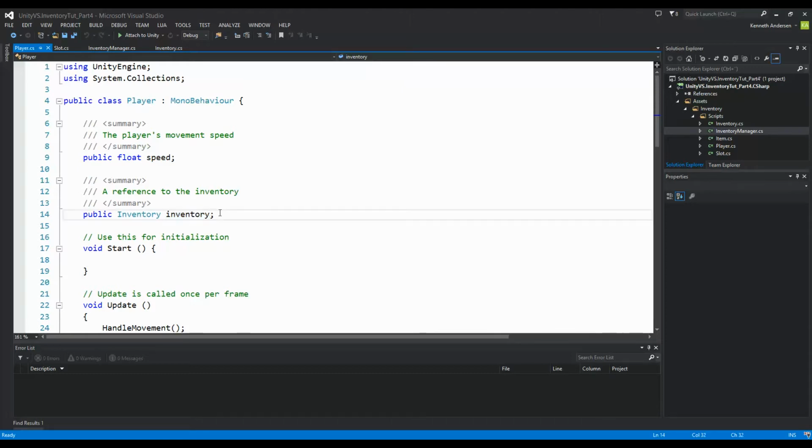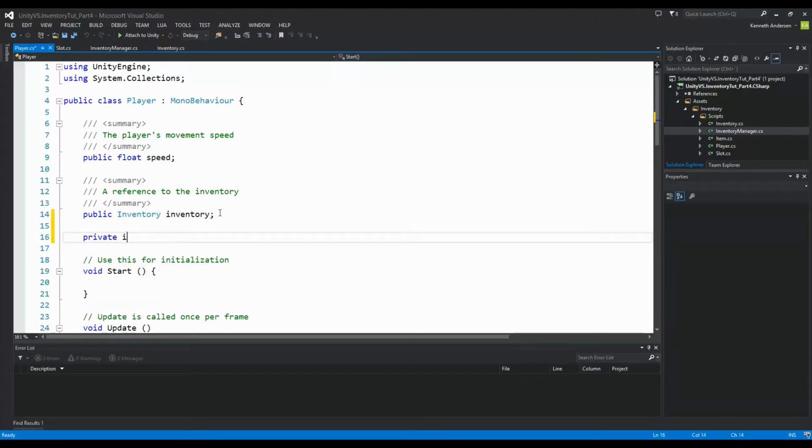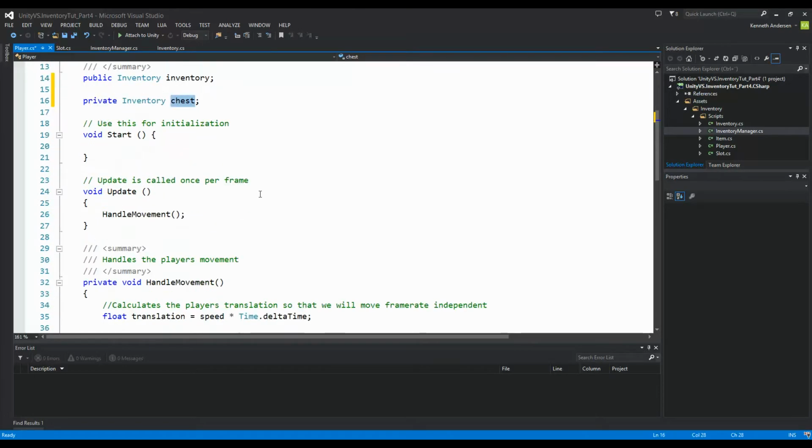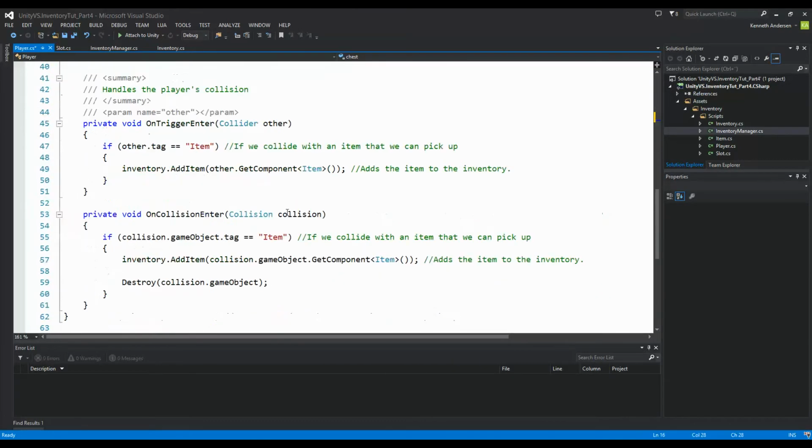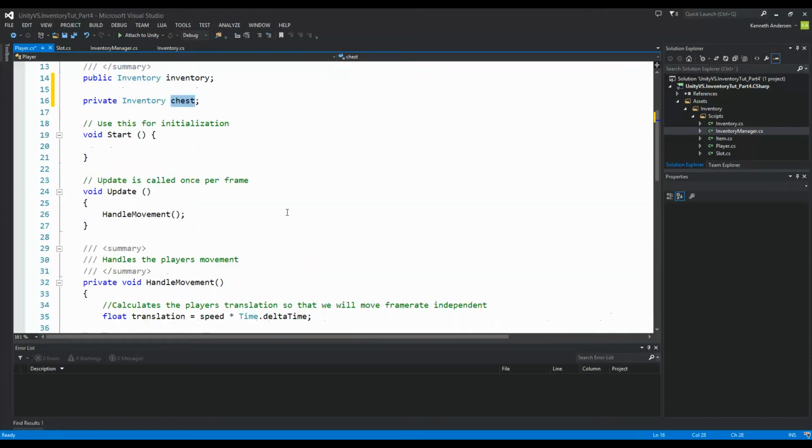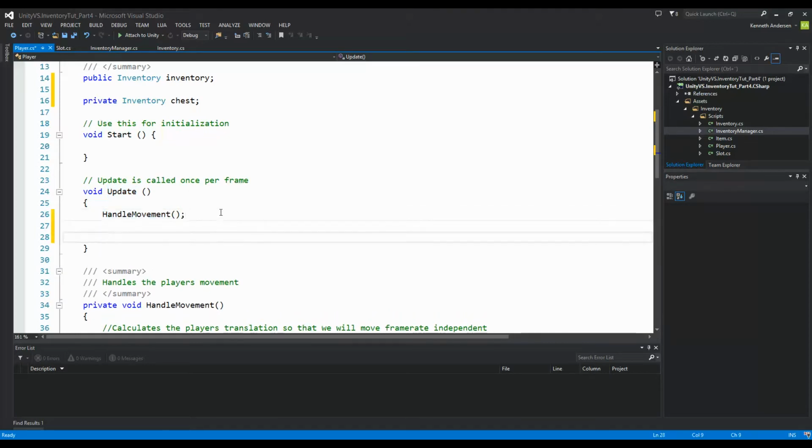So first of all, I would make a private inventory here, and I'm gonna call it chest. You can also call it bank or whatever you want to. This is basically just a reference to an item you're gonna stand close by and be able to open. So down here we have some different functionality, and I would like to add some functionality to our update here. We have handle movement already that moves us around, but we also want to be able to open our inventory from within the player.